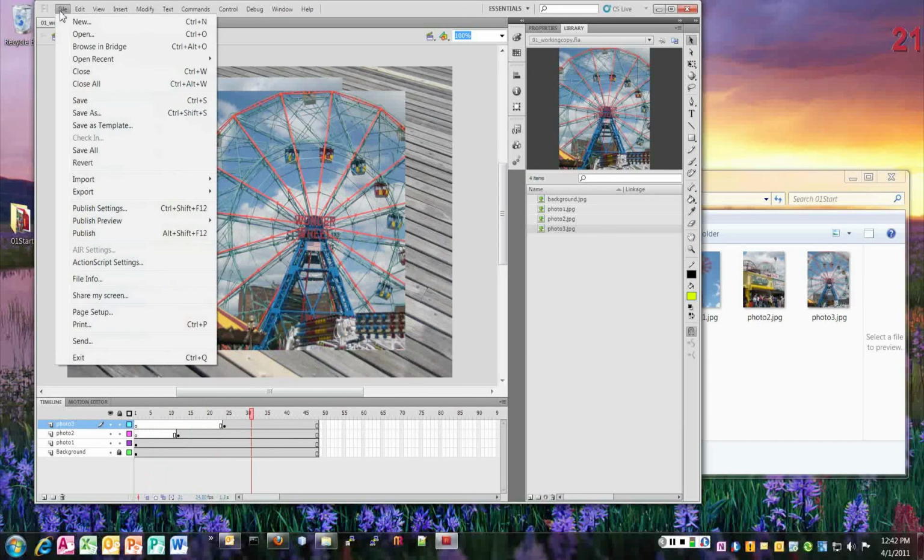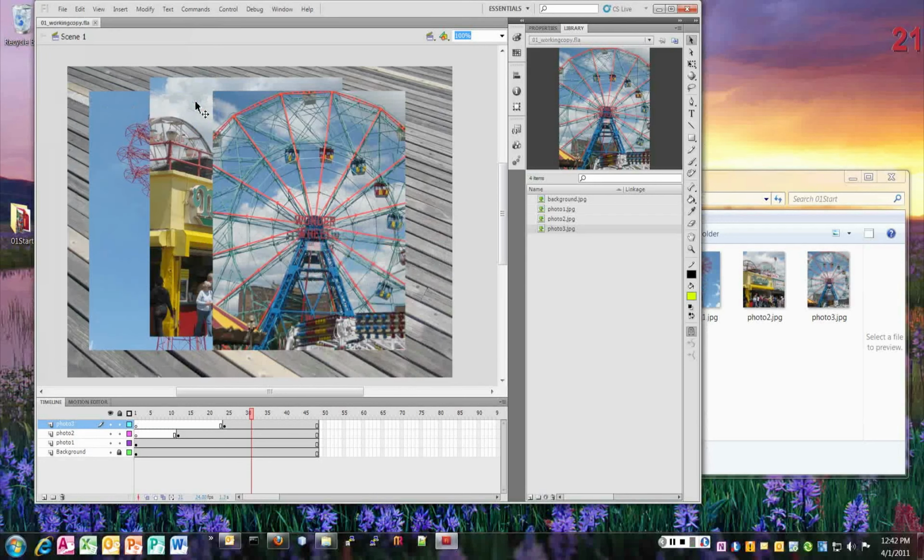At this point, again, let's save often. So I'm going to hit save, which the shortcut is Control-S. I usually hit Control-S very frequently because I don't like to lose my information.